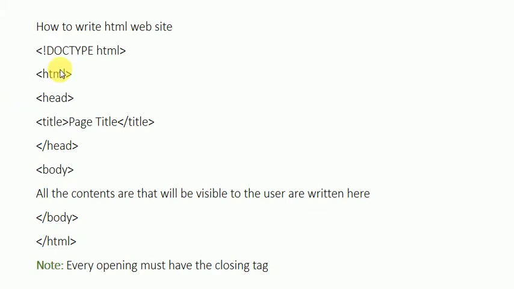So the HTML opening tag, HTML closing tag, head opening tag, head closing tag. A forward slash means closing tag. An element without a forward slash simply means the opening tag. Then we have a title, open and close. Then we have a body, open and close. That simply means that between the opening body tag and the closing body tag, this is where you write all the information that you want the user to see.